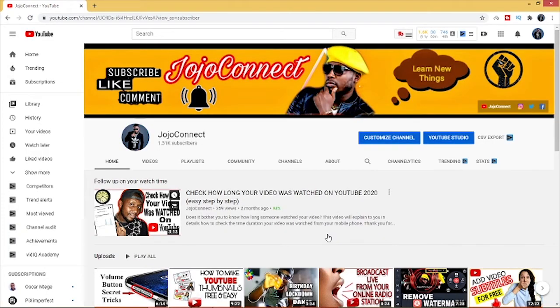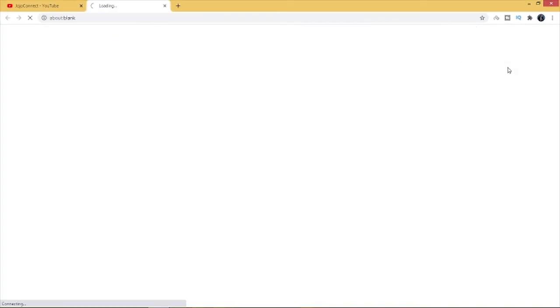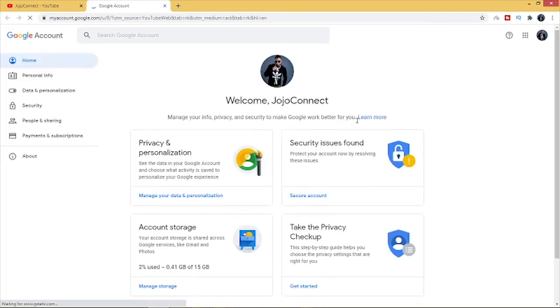So if you're back with me here, it means you really are interested in protecting your channel. This is what we'll do. First things first, go straight to your channel icon here, and then go straight to Manage your Google Account. Then on the left-hand side of this page, click on Security.